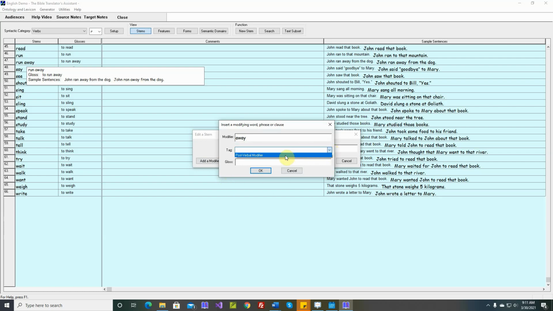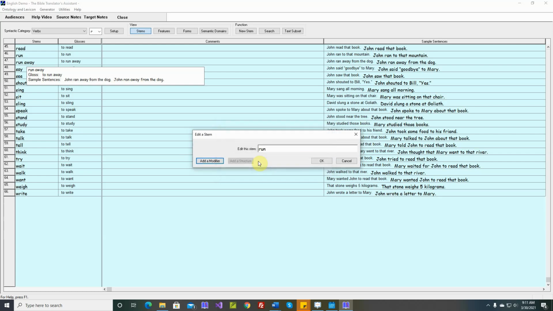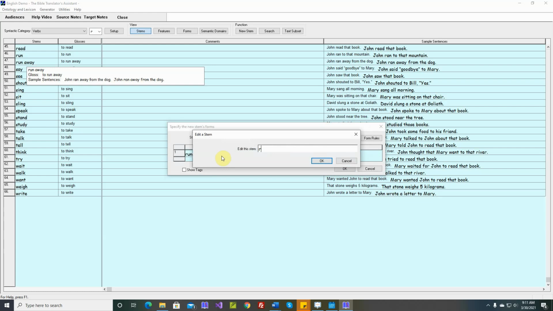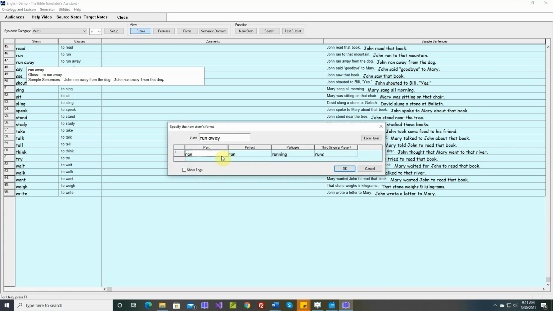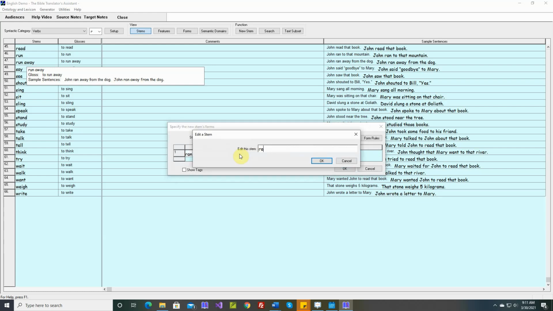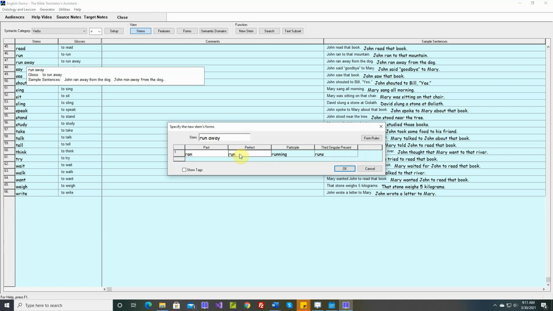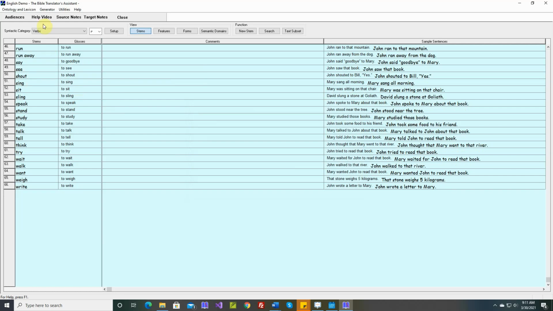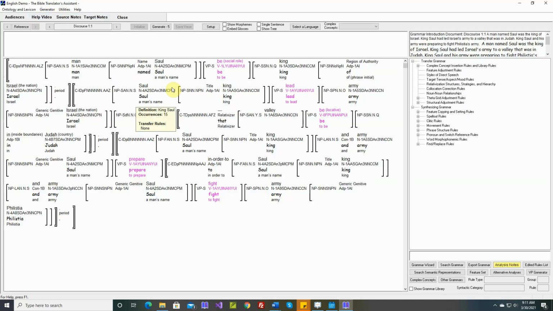And again, we keep our names very simple. We'll just call it post-verbal modifier. Okay, ran, has run, running, and runs. Okay, so now let's go back, and we're ready to work on Discourse 1.1.